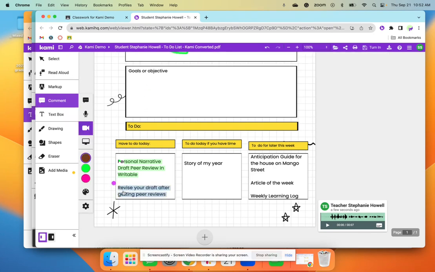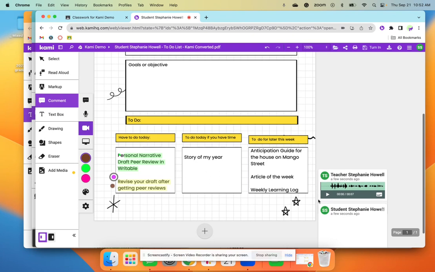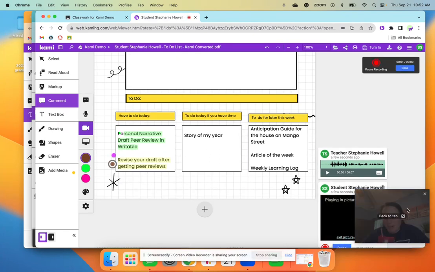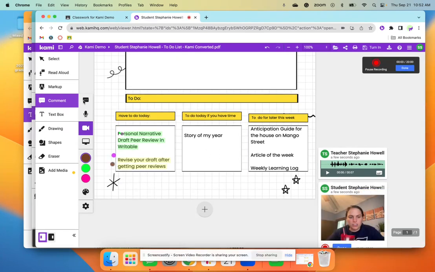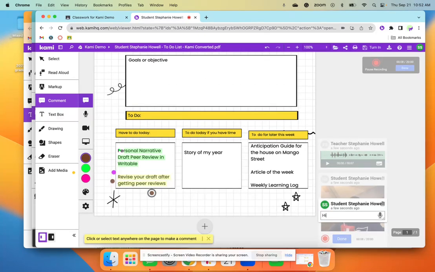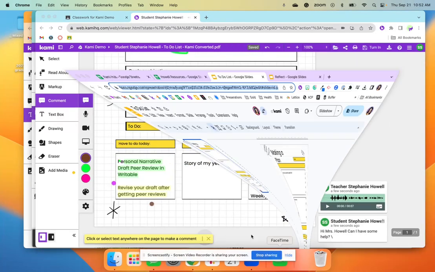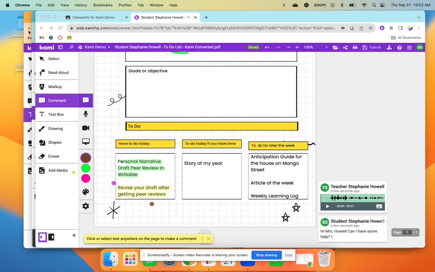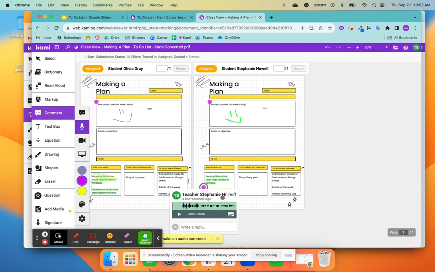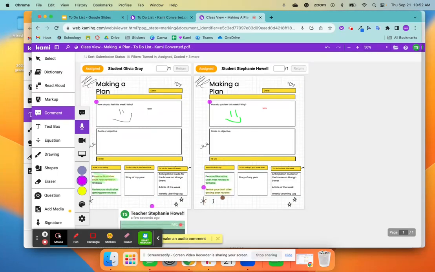They can comment with me as well, and they're able to leave comments and questions that they might have, or they can screen capture whatever they need to do to explain their thinking. And so when they hit enter, when I go back to that teacher view, which is one of these tabs, I can then see that this student has left a question.